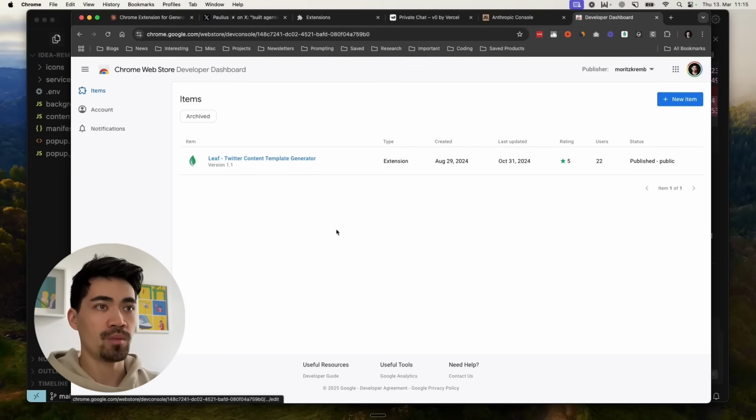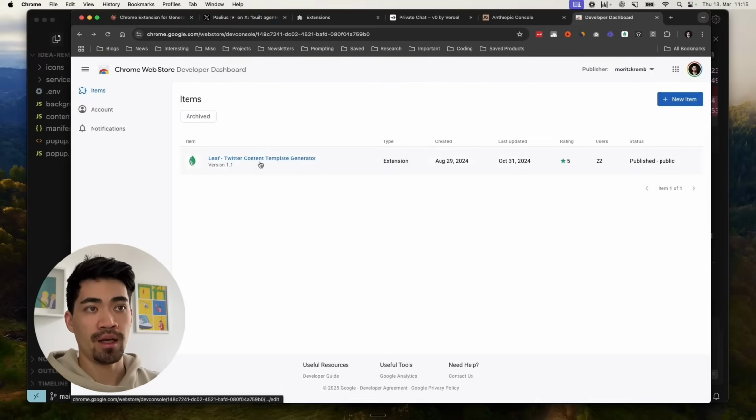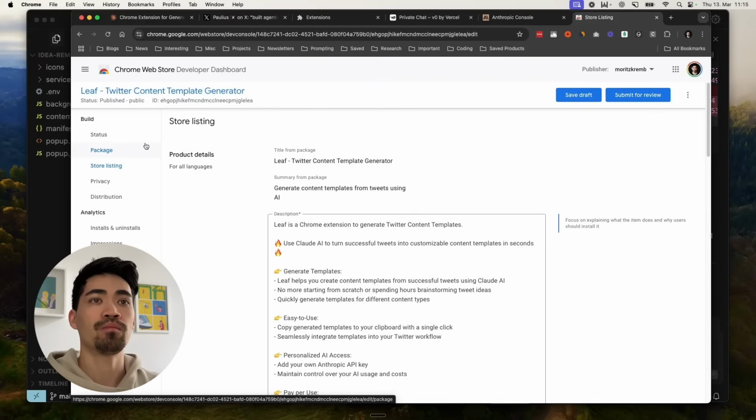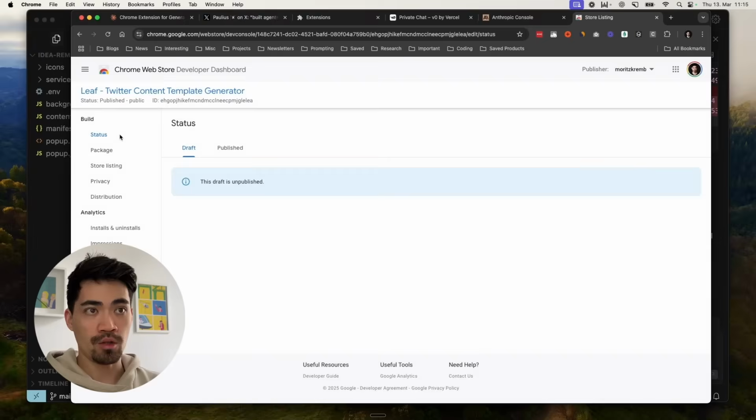And then you're going to have this page here where you can upload your extension. So you're going to go here and press new item. And that's where you can drop in the zip file, which contains the entire extension and all of the code within it. Upload it here. And once you've done that, I'm just going to click into one of my projects here, which is a project I created for a program of mine, a Twitter content template generator extension. And yeah, you upload that.